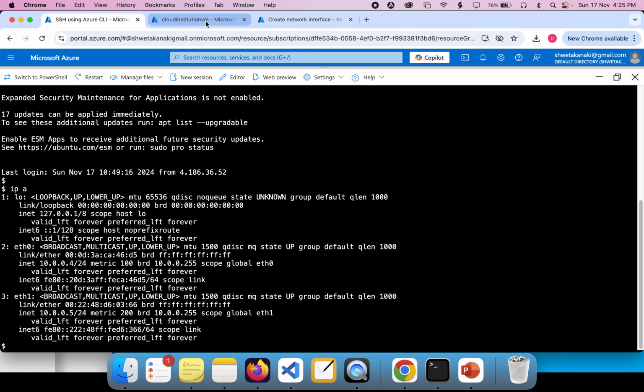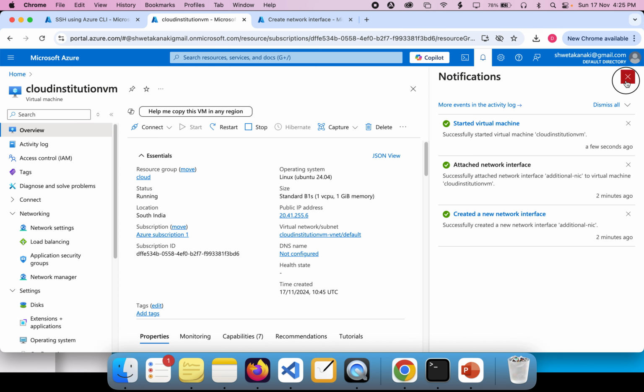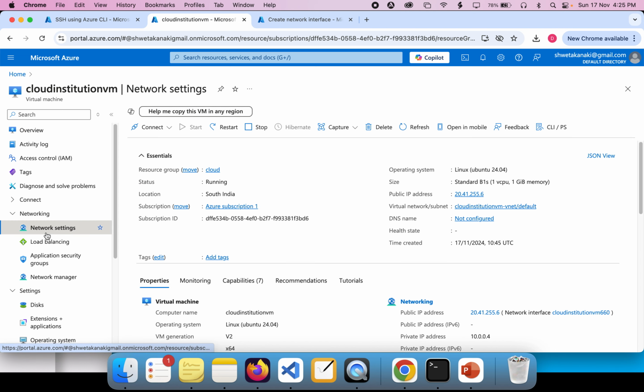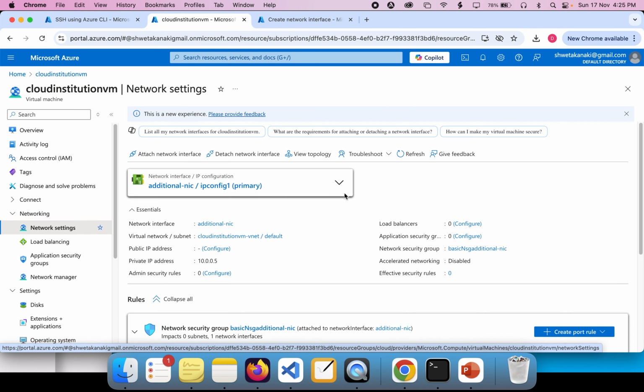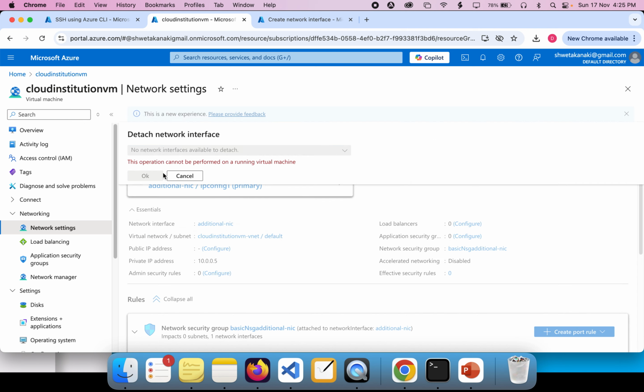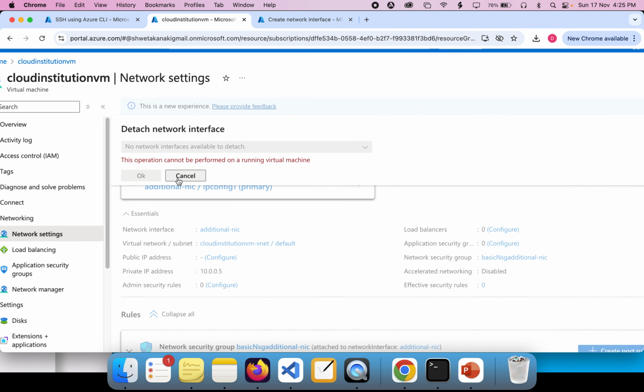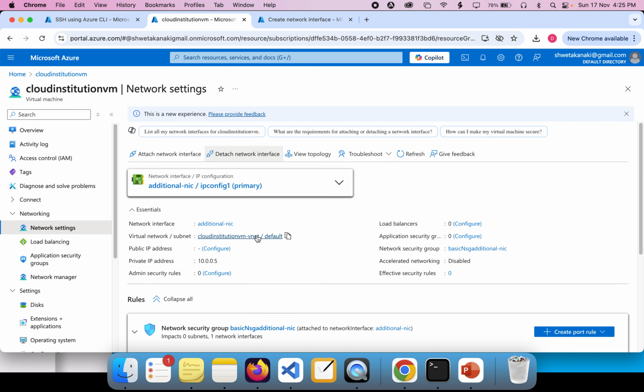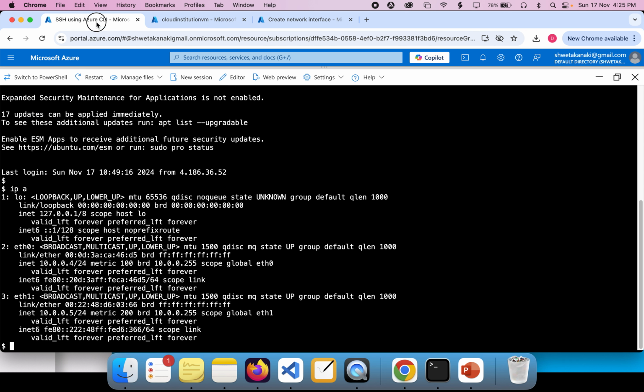Alright, so that is how you attach network interfaces, and you can also detach network interfaces if you don't want them. If you want to detach, it cannot be performed on a running virtual machine. You have to stop the virtual machine and then you can detach the network interfaces.